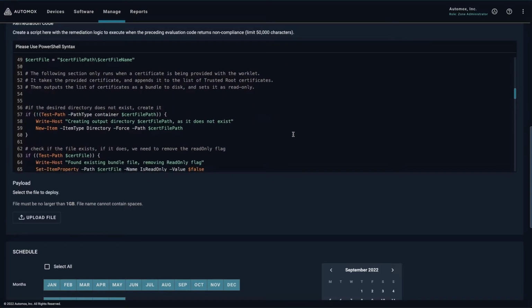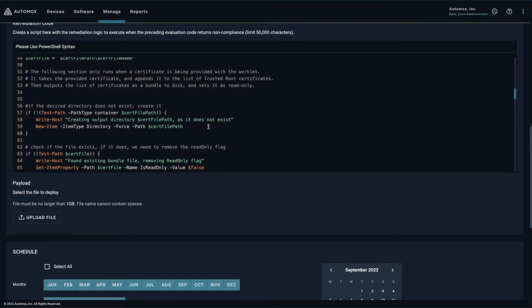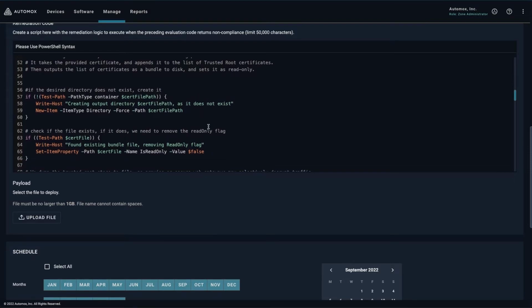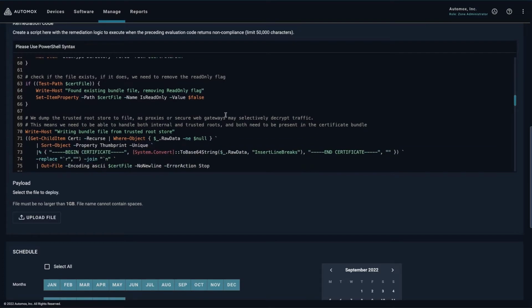When remediation runs, it checks to make sure that the output path of the certificate bundle exists. If it does not exist, then it goes ahead and creates it. Then it checks to see whether or not the certificate bundle file exists. If that file does exist, then it removes the read-only flag from the file so that we can update it.